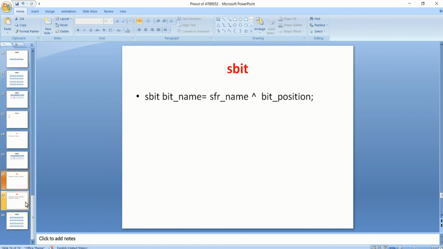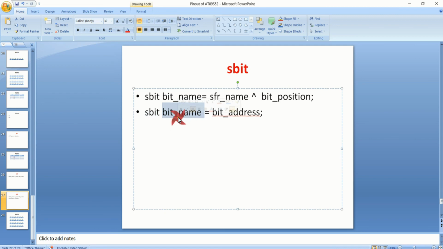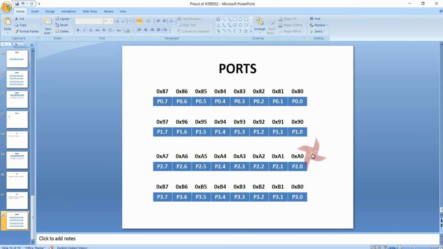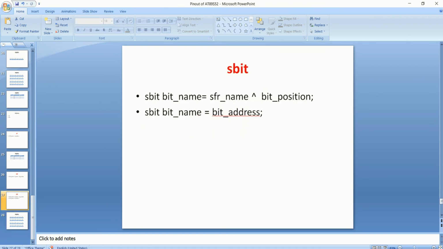There is another easy method that is nothing but SBIT bit name equal to bit address. So you can also define a bit name using this format. So SBIT is the keyword, bit name is whatever name you want to give, you can give as per your wish, and this bit address is nothing but the particular bit address. So if I want to declare this 0x90 as the bit address, I can directly write it over here.